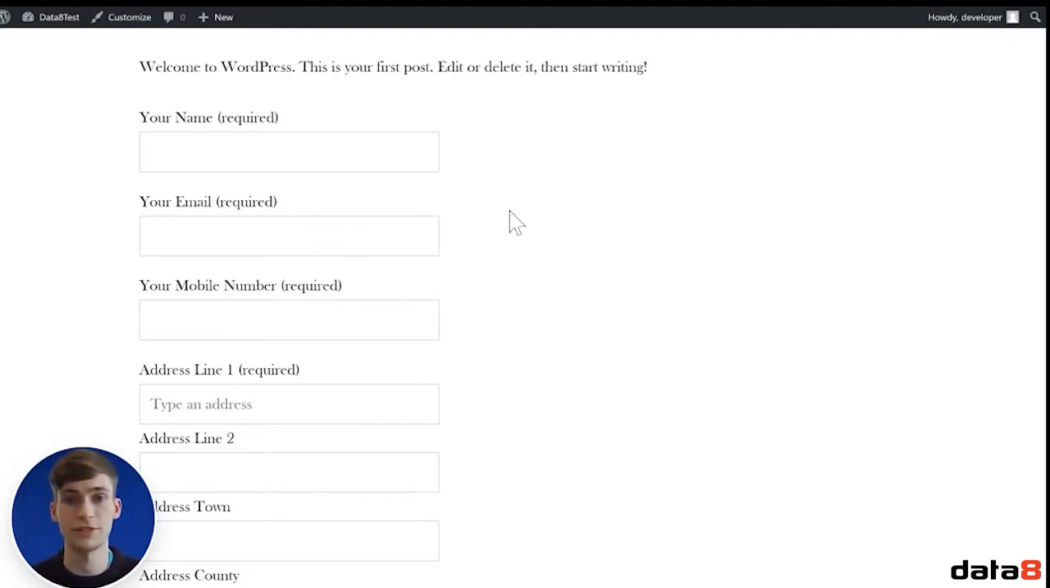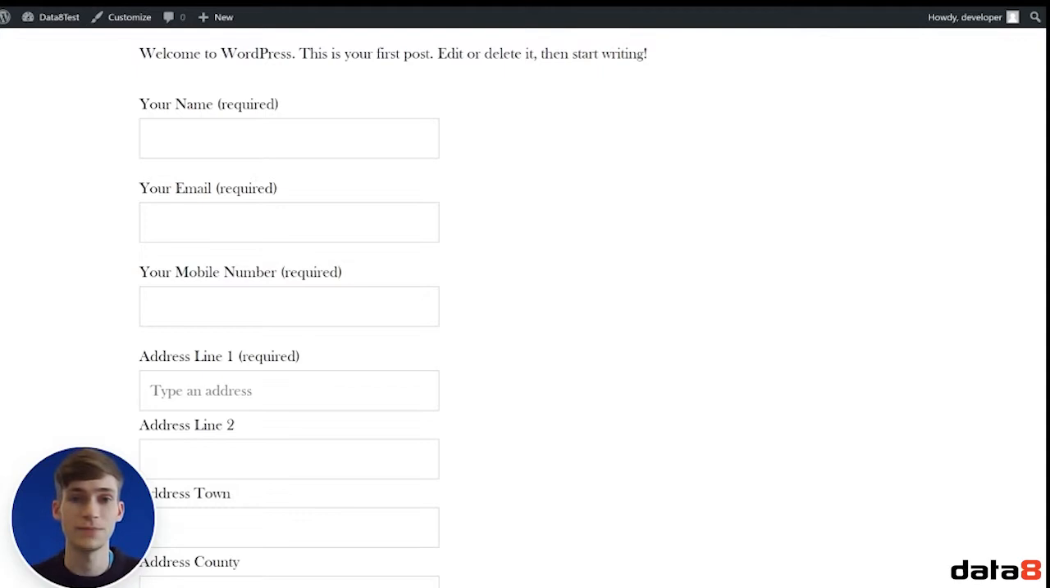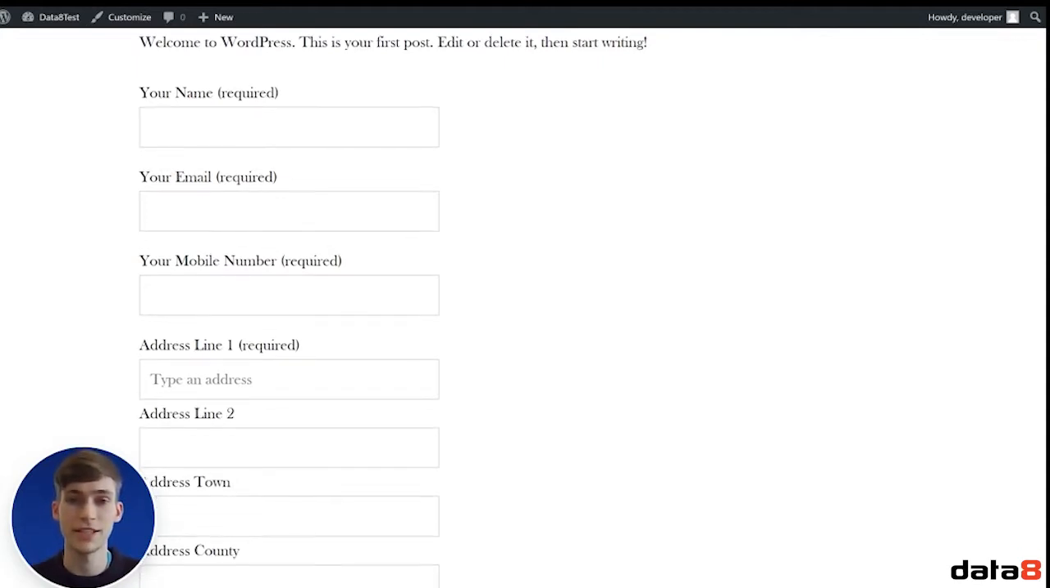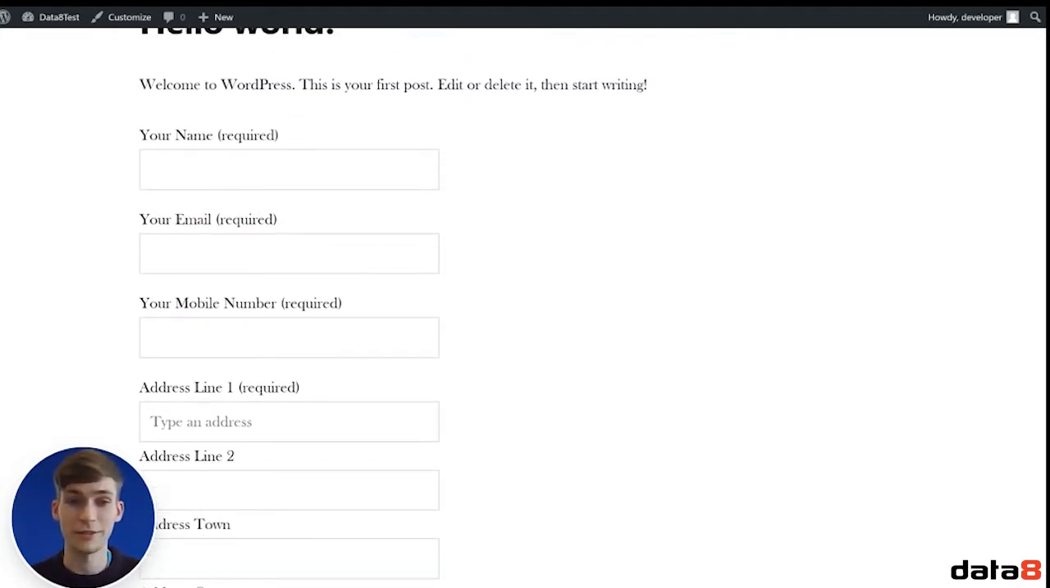from the Contact Form 7 form builder as standard fields, and I have set up the configuration of the data8 validation to use name validation, address level email validation, international telephone validation, and predictive address. I'm now going to go through and demonstrate the validation in progress.